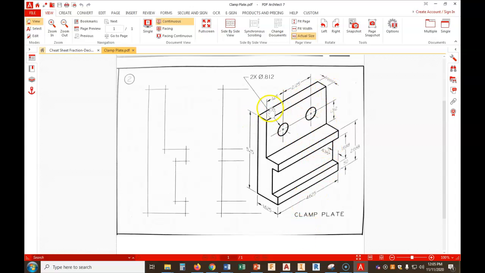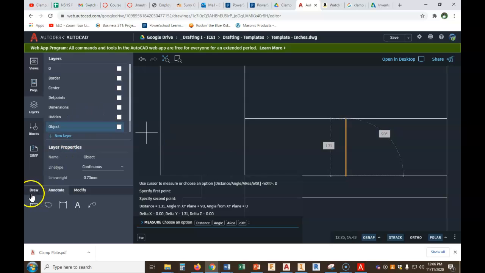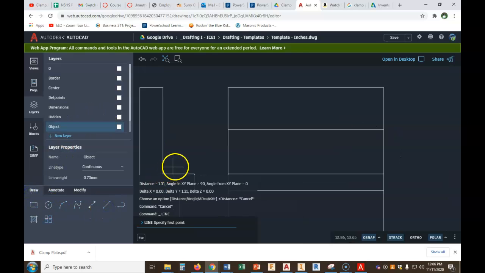So now our distance here we said was 1 1/4 and then 2 1/8 between them. Okay, so let's go back to our drawing. Let's go to draw. Let's go to line.